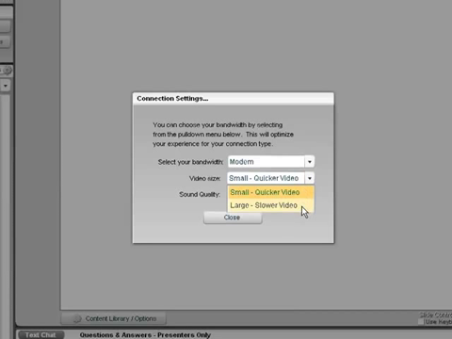Video size will not actually affect the bandwidth requirements, but will change the quality of the video from smaller resolution to higher frame rate of your choice. And you can change the sound quality to its lowest setting, voice phone quality.